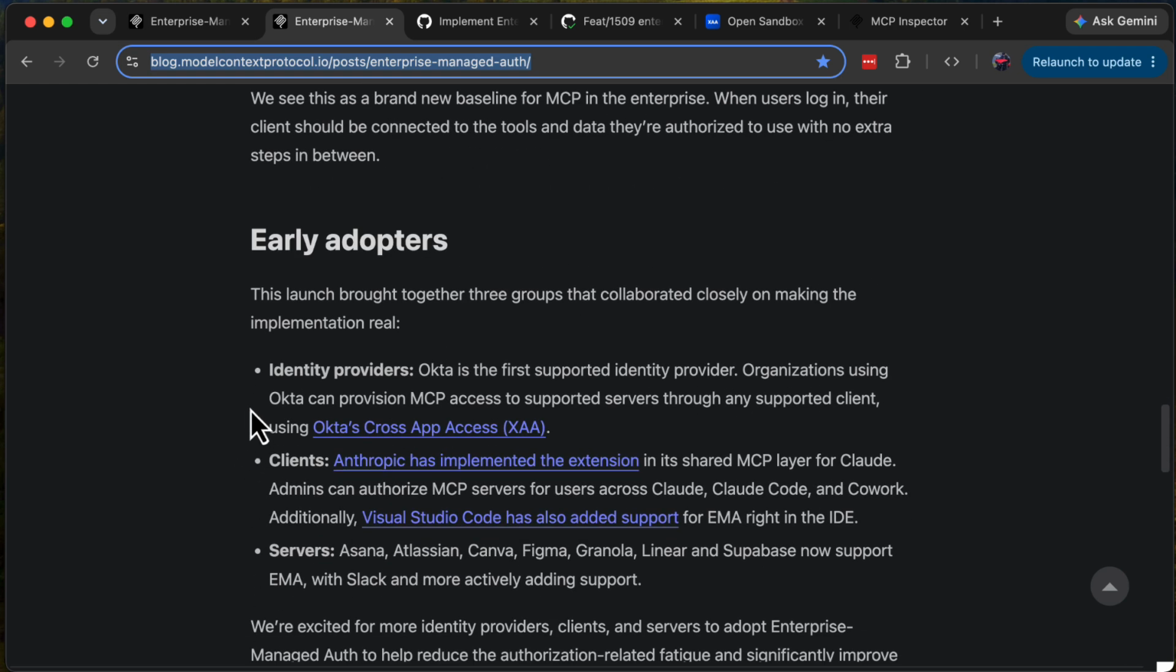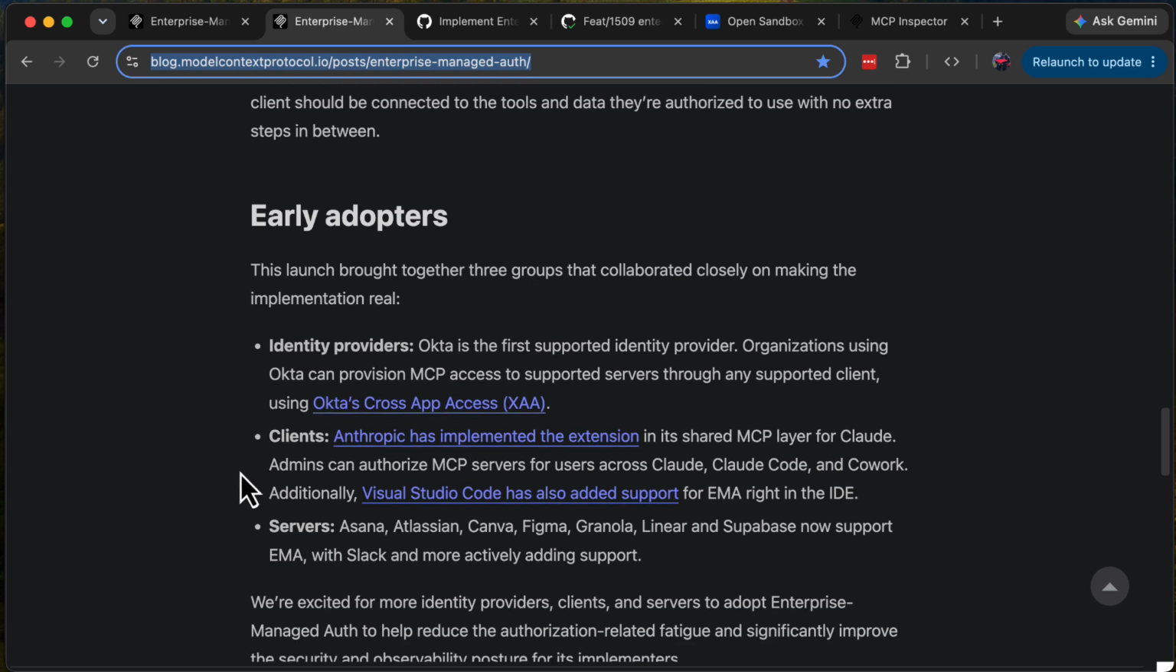Supported by Okta, obviously, who is one of the initiators of this, although everything's done through open standards. Anybody can implement any part of this protocol. Anthropic and Microsoft through Visual Studio Code are two of the early adopters on the client side. And a bunch of MCP server vendors have added support for it, with probably a lot more to come. So interesting ecosystem adoption.